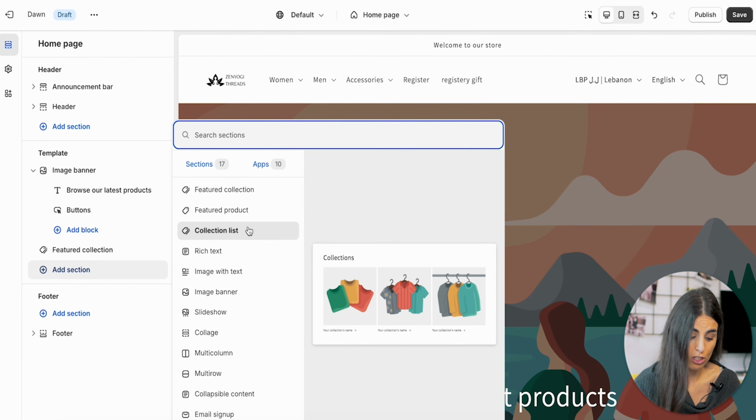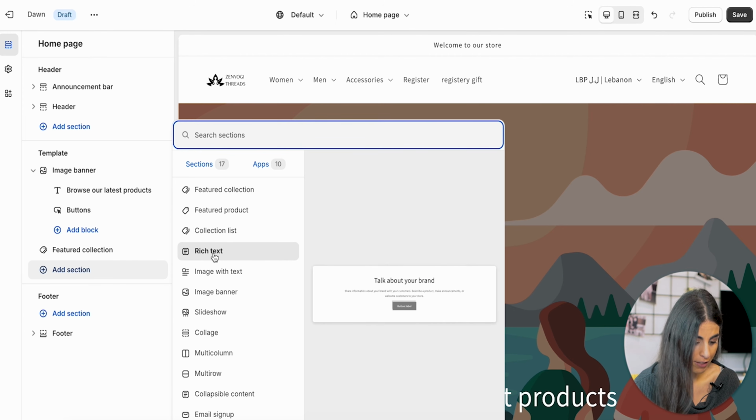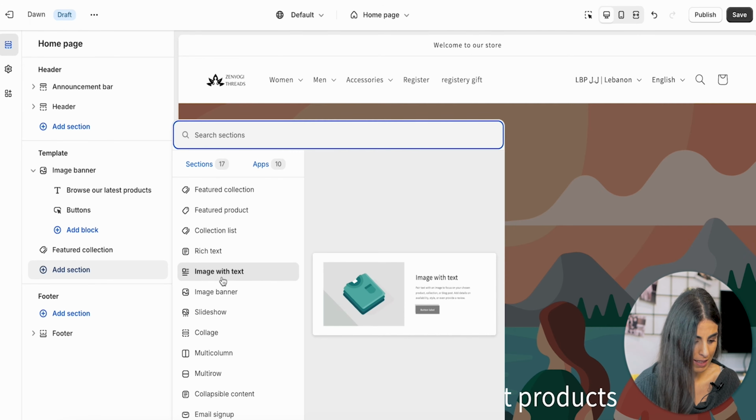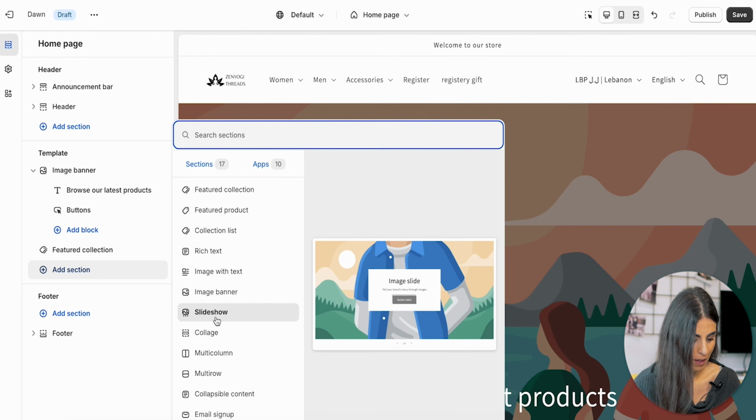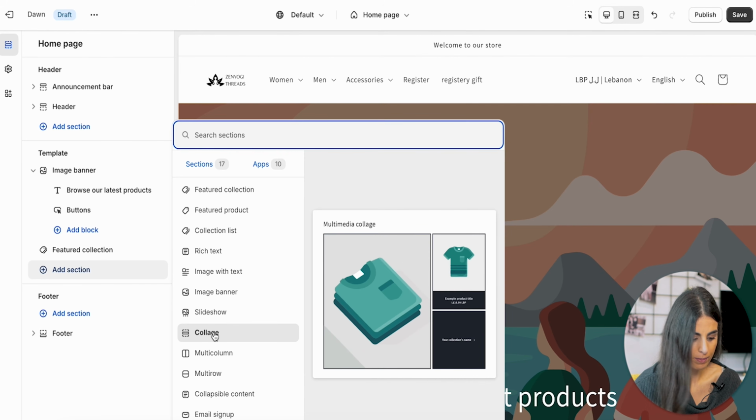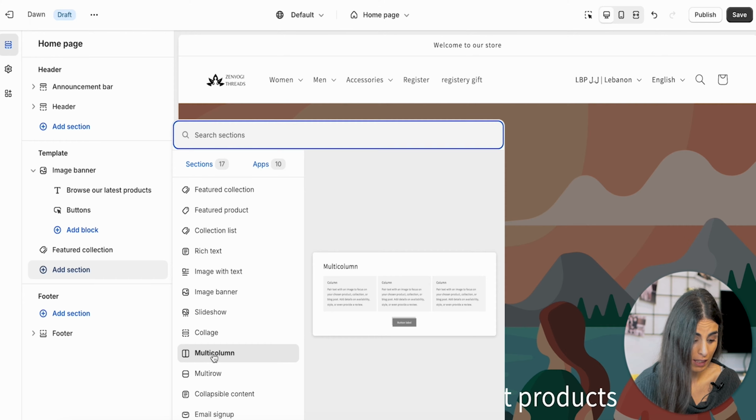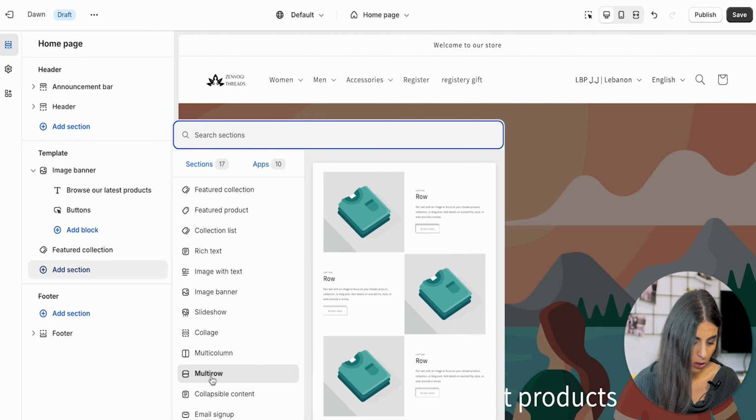You have collection list, which is a section that you will most probably use. It's very essential to list your collections on your homepage. We have rich text, which is also a section that you most probably are going to use. You have image with text, image banner, slideshow, collage if you want to show different items. You have the multi-column, and this is a section that I really love whenever I want to talk about my brand, unique selling propositions, or the behind the scenes or the story of the brand and so on. You have the multi-row, as you can see from the preview. It's very nice also if you want to showcase different collections, you can use it.